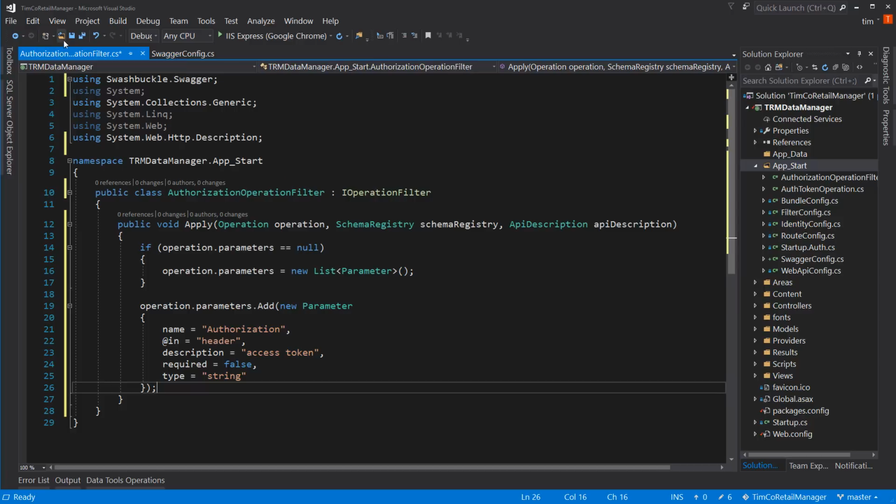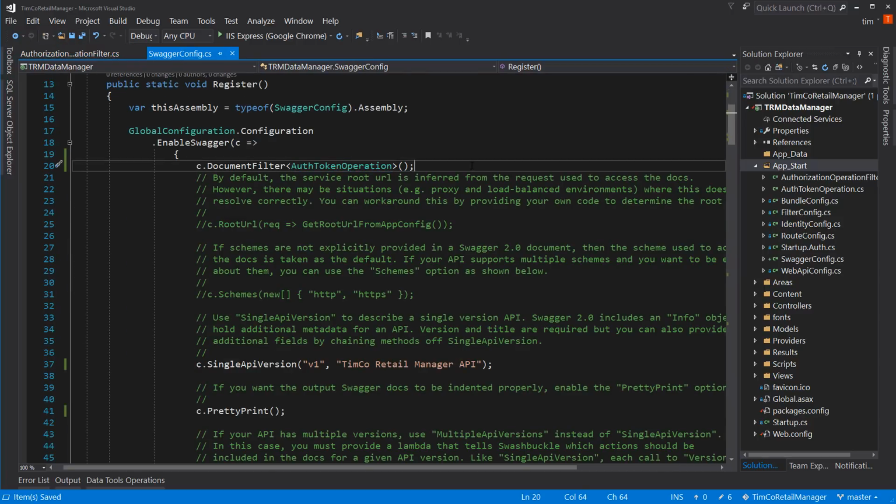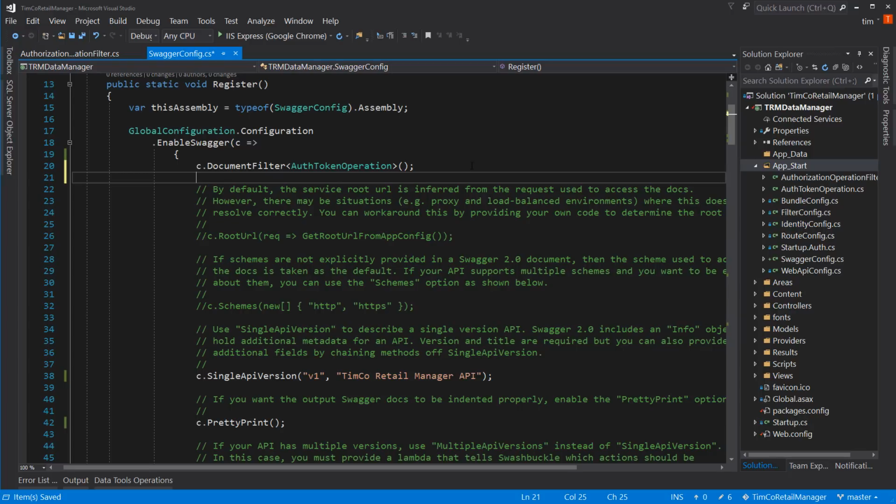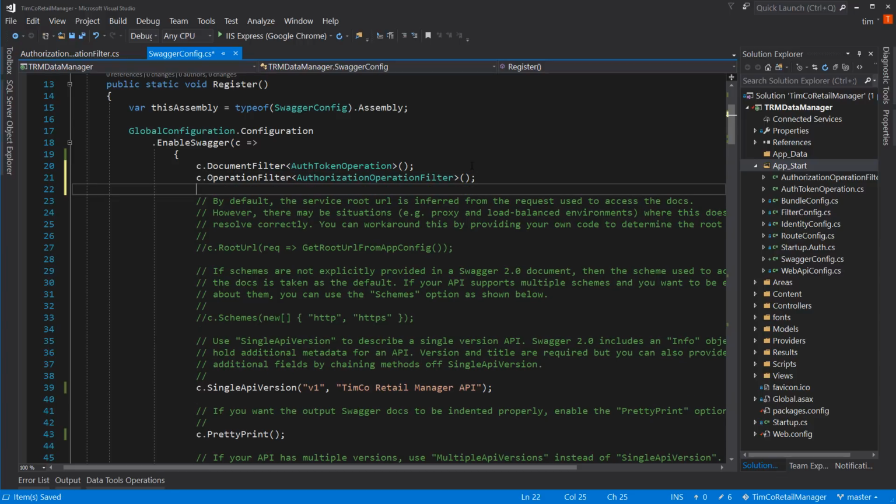So just like before, once we save this, we're going to come over here and add a new filter. This is in the Swagger config. This time it's c.OperationFilter, and it's AuthorizationOperationFilter. And again, just add it with empty parens and a semicolon at the end. Now what we've done is add two filters to Swagger. One to add that token endpoint, and one to allow for an extra parameter on every single method that allows us to put the token in. So let's run this and see how it works.